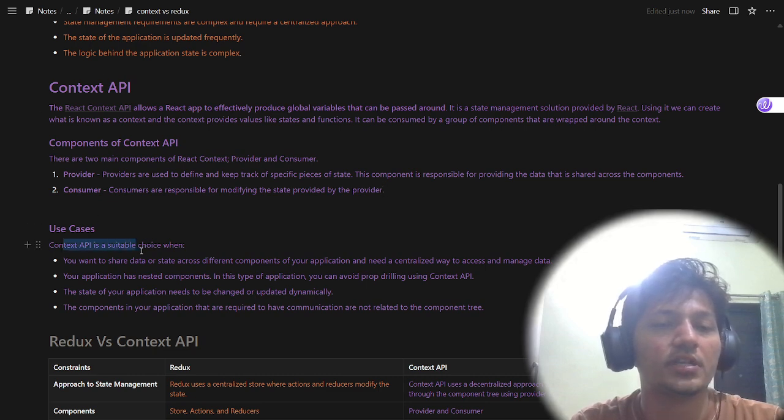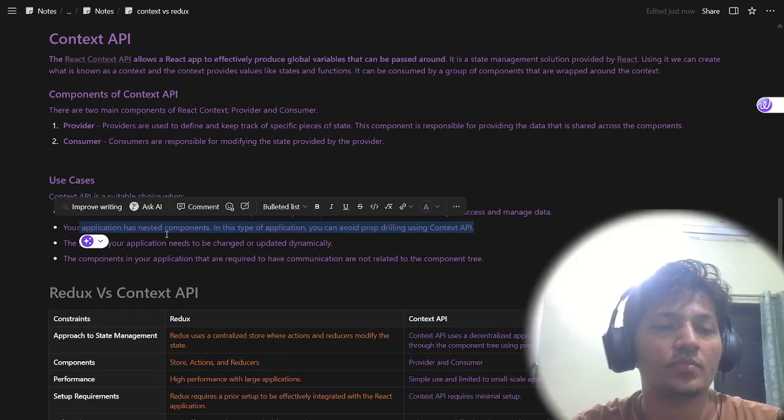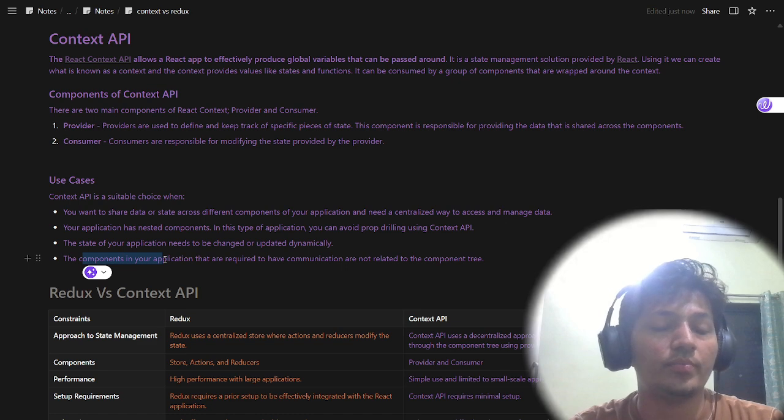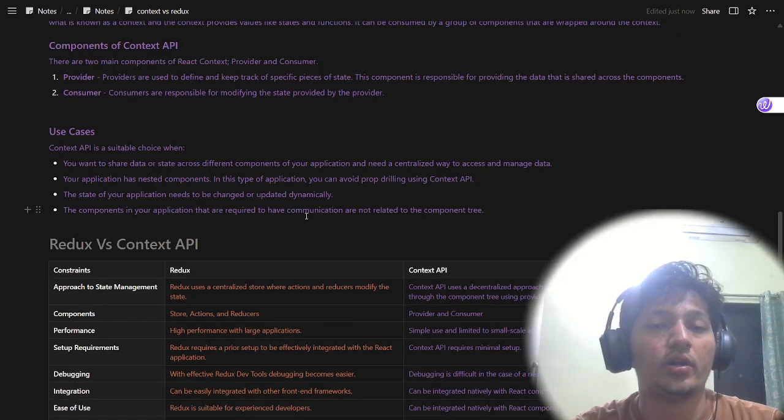Use cases. Context API is a suitable choice when you want to share data across different components of your application and need a centralized way to access and manage data. Your application has nested components. In this type of application, you can avoid prop drilling using Context API. The state of your application needs to be changed or updated dynamically. The components in your application that are required to have communication are not related to the component tree.